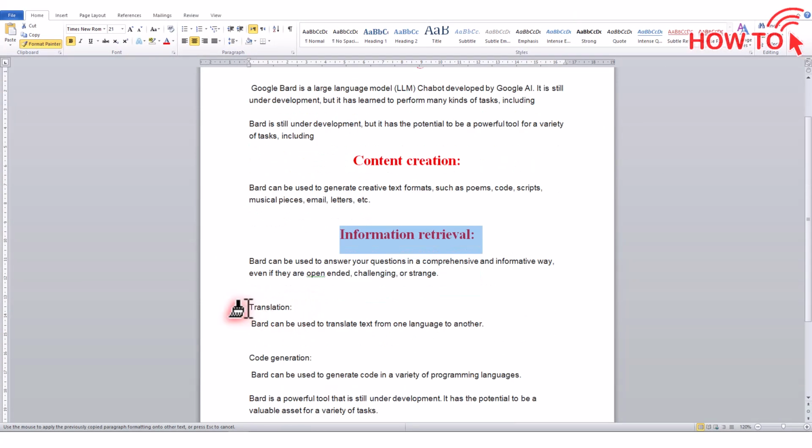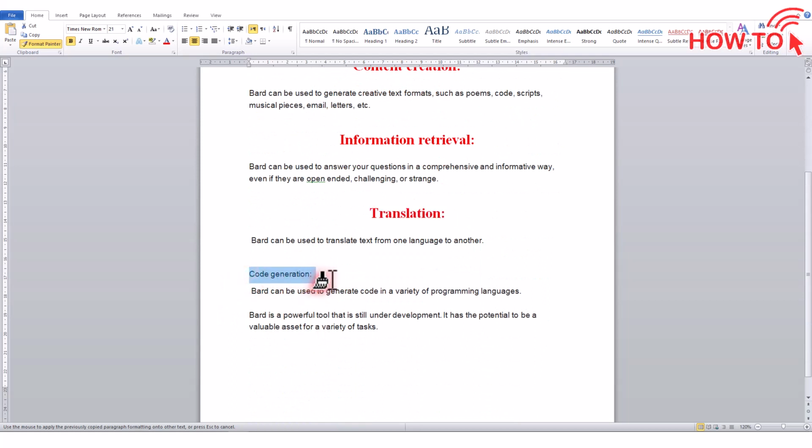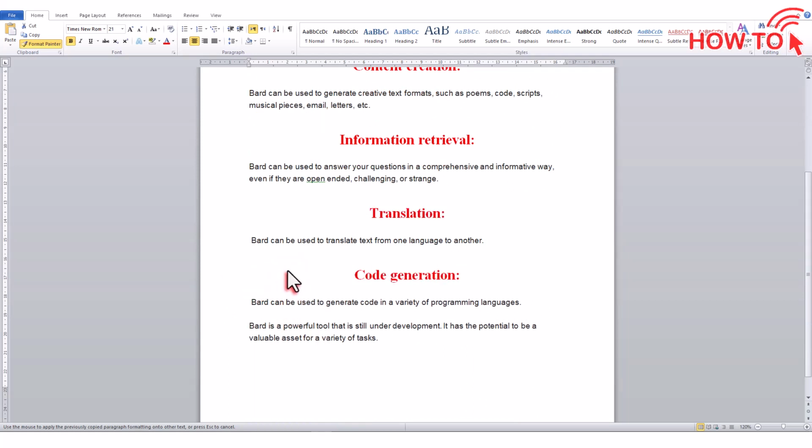You can repeat this step as many times as you like. When you're finished, click the Format Painter button again to turn it off.